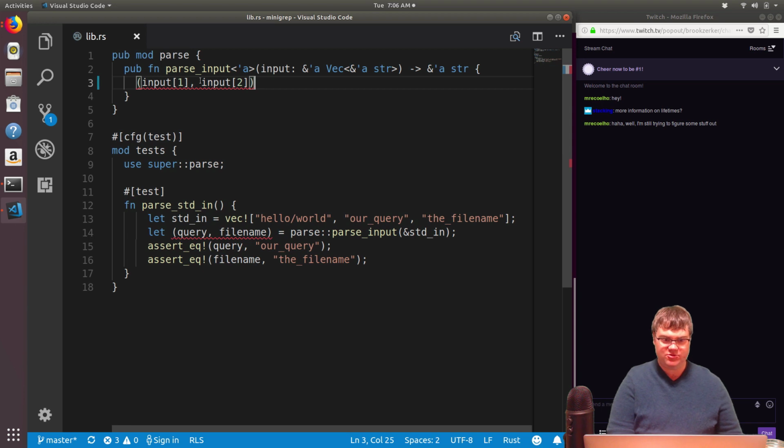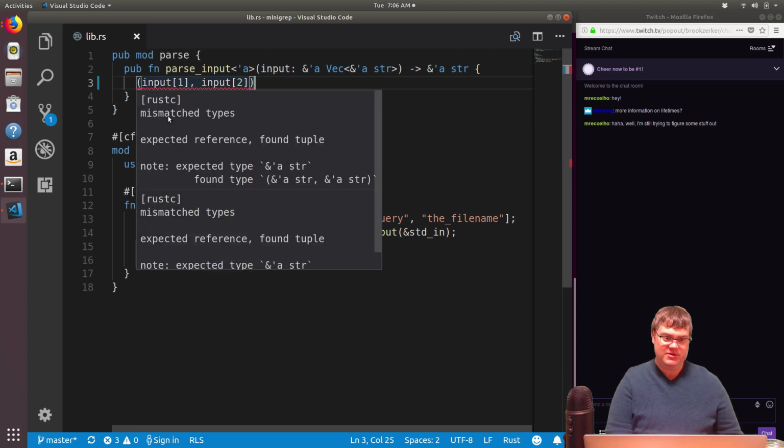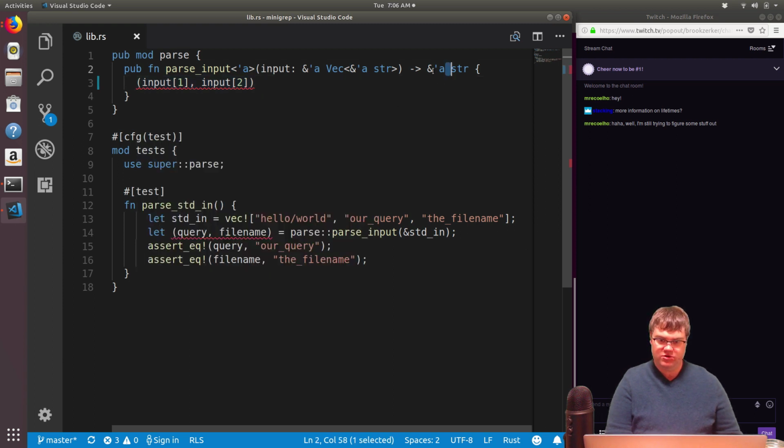I'm waiting for the red squigglies to go away, but they're not. Mismatched types: expected reference, found tuple. Oh, so this needs to be a tuple of these. I wonder if I could do that.